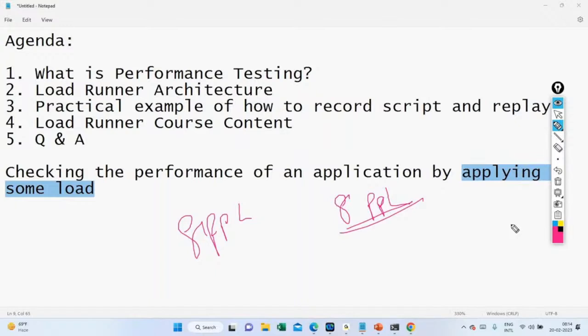So that is the high level information or definition of performance testing. Now, why performance testing? What happens if you don't conduct any performance testing for any application? What can happen? What is the result? Basically, if performance testing is not conducted, then applications might face problems like slowness, pages loading forever.